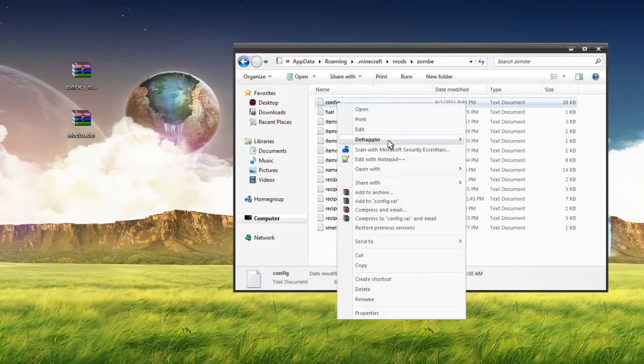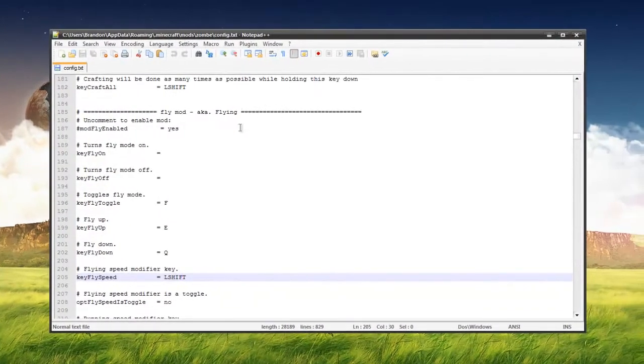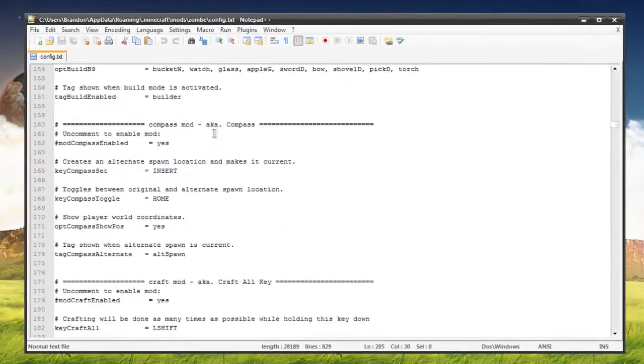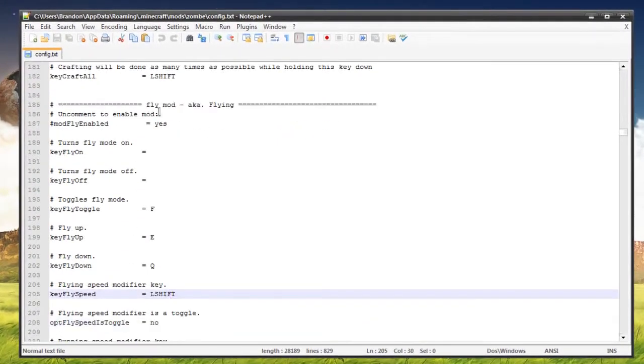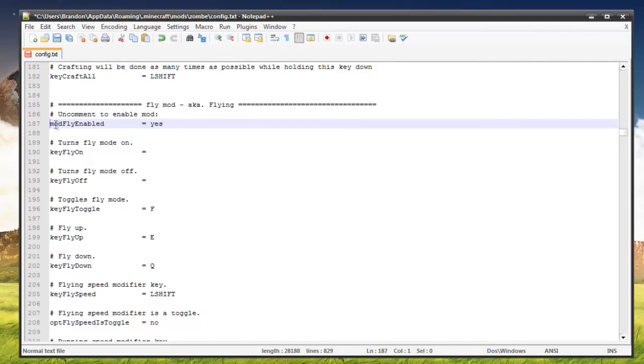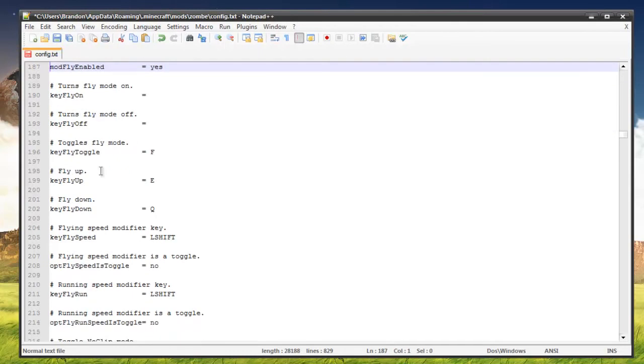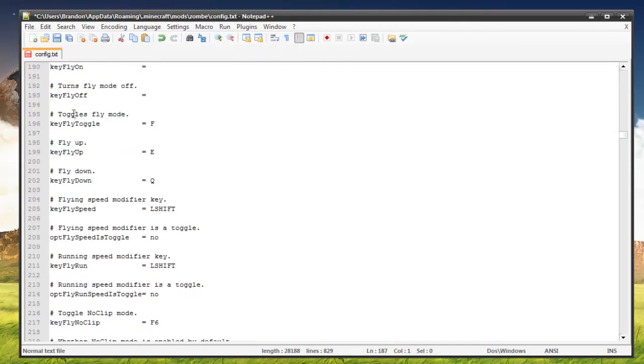You need to open up your config file and you're going to want to scroll down until you find where it says Flymod, aka flying, and to enable it you just get rid of this hash right here, so then it can notice that Flymod enabled is yes, and then you can customize your keys down here. So toggle fly mode by default is F, fly up key I want to change to Q, fly down I want to change to Z.